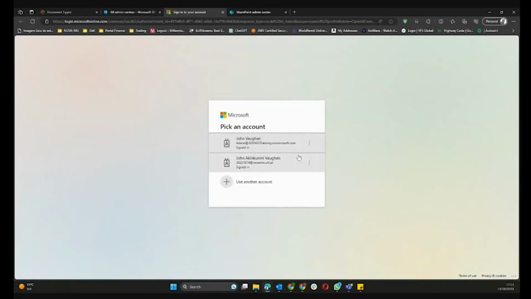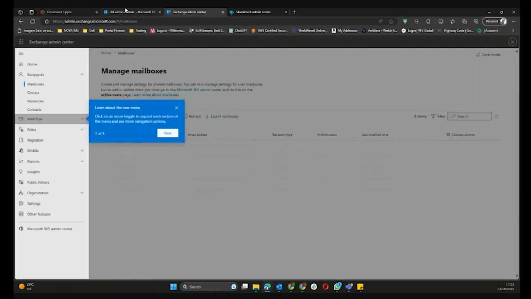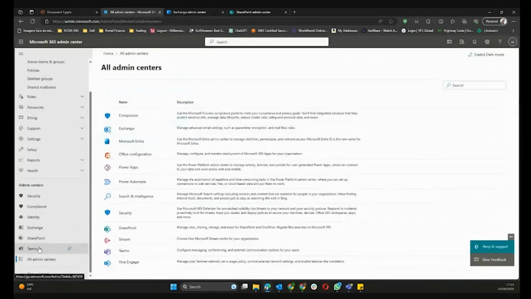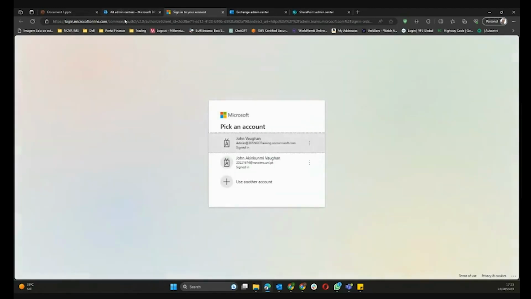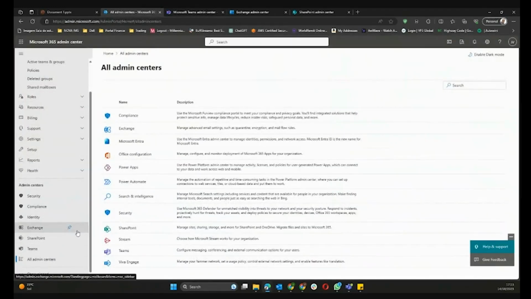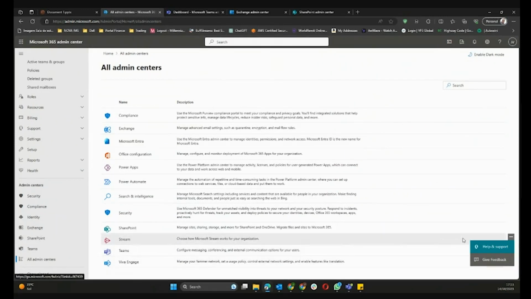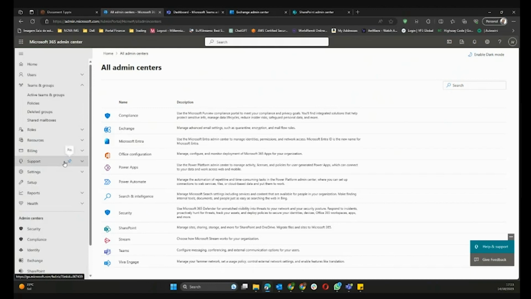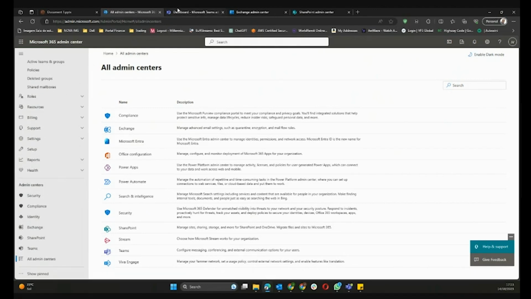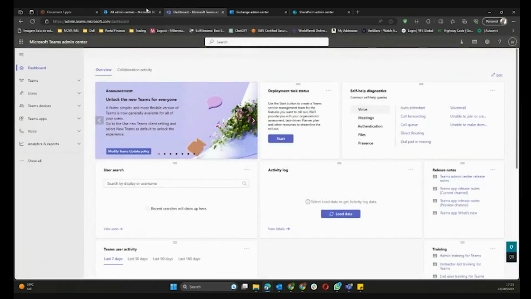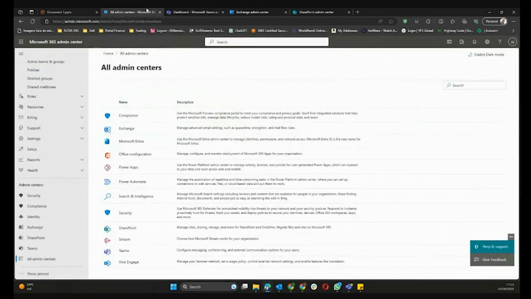So if I click on the Exchange, it will open up the Exchange Admin Center for us. Okay. And I will open up the Teams Admin Center as well. Remember, I can only access all these admin centers because I am a global admin. All right. If I don't have the right to access this, I will not be able to open up these admin centers.